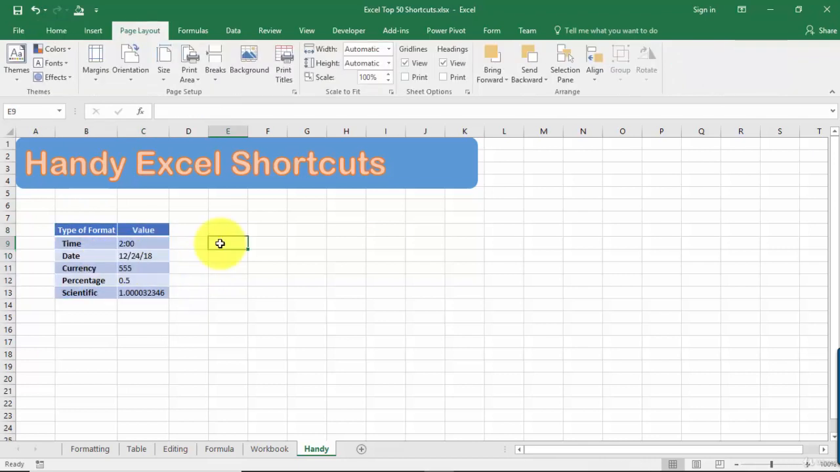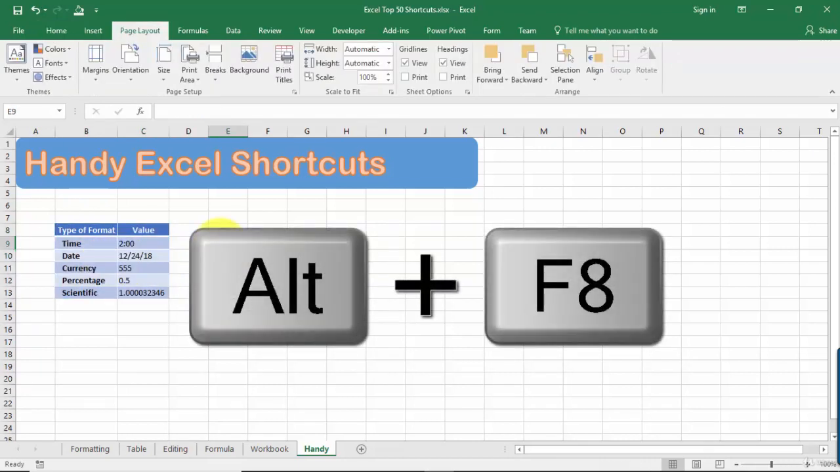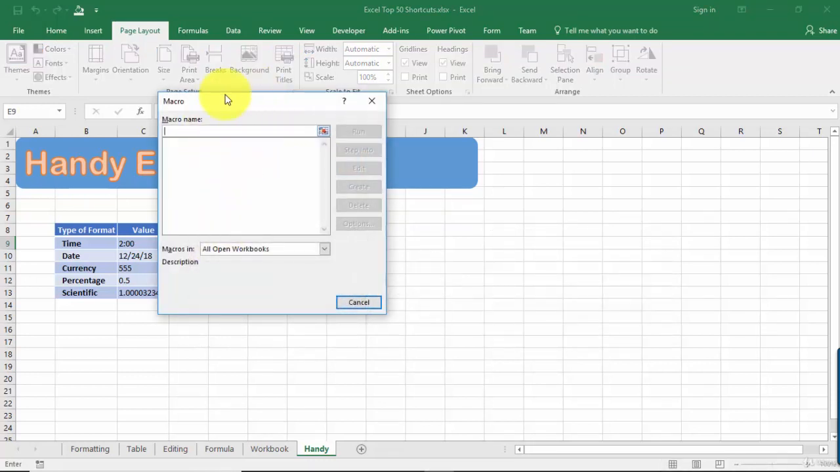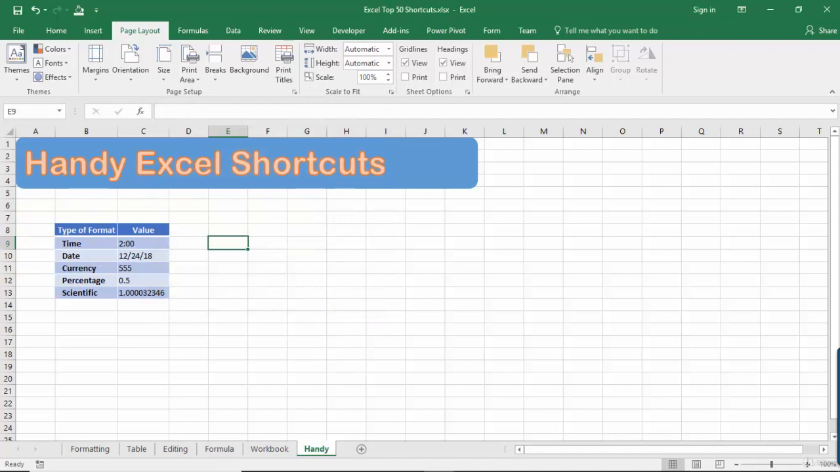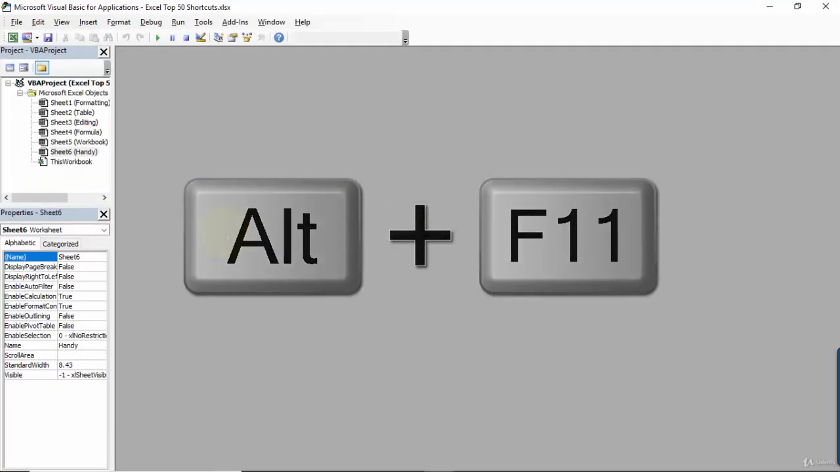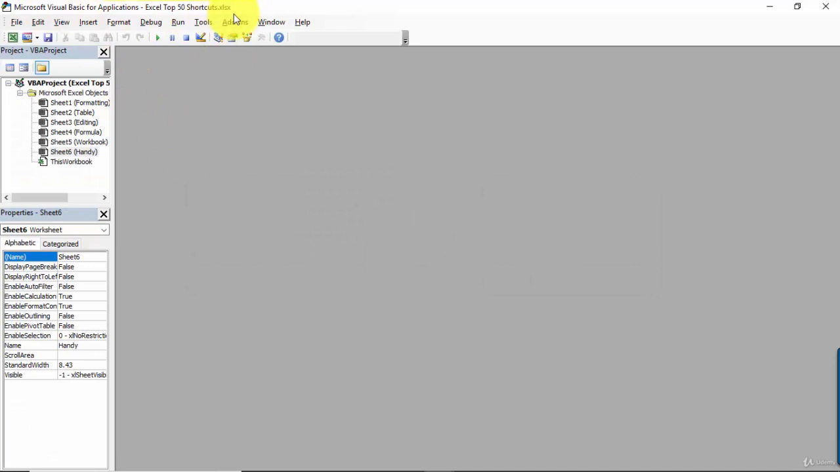Next is opening of macros. So if we want to open the macro list, let's go Alt F8. You can see here the macro pane, and there's the list of macros that you want to run or edit. So let's cancel that one. And last but not least, we have the VBA Editor. So it's going to be Alt F11. So if we press that right now, it's going to open up the VBA pane over here, and you can see your worksheets as well.